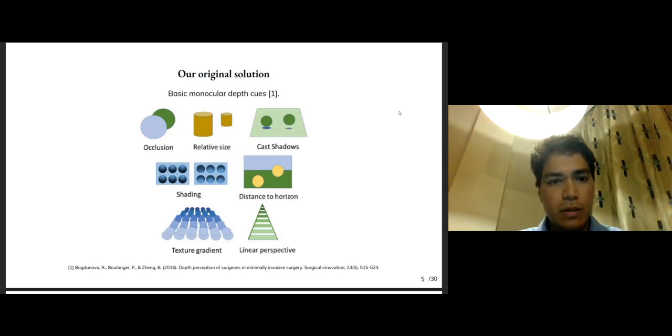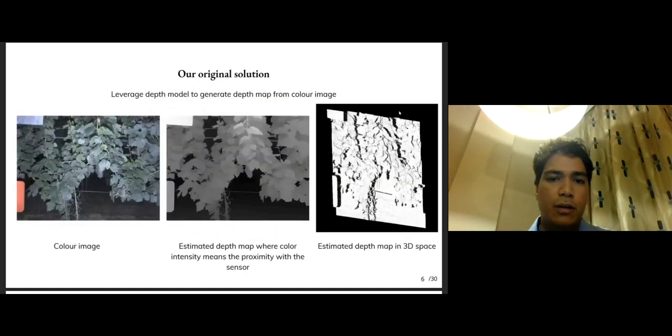So we can use some objects in a color image to extract the depth information in the image. We can use the occlusion between two objects, the relative size, the cast shadows, the shading, the distance to horizon, the texture gradient, or the linear perspective. So we leverage a depth model to generate the depth map from a color image. You can see some examples.